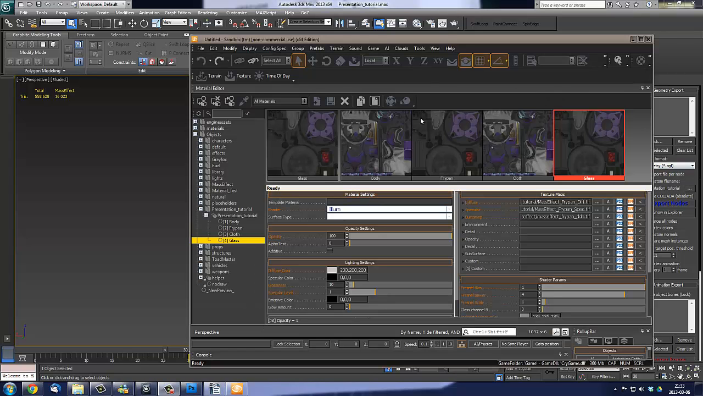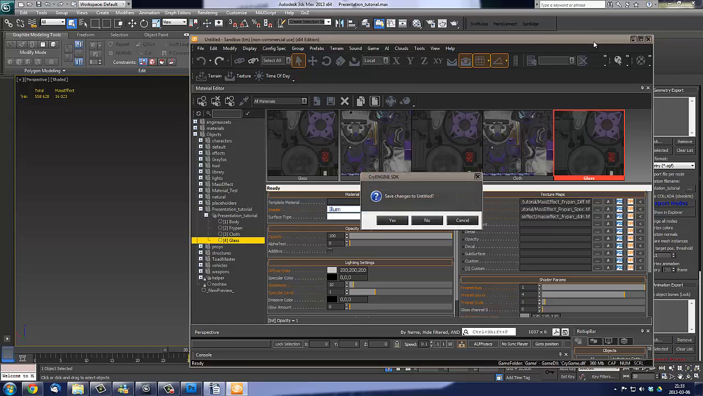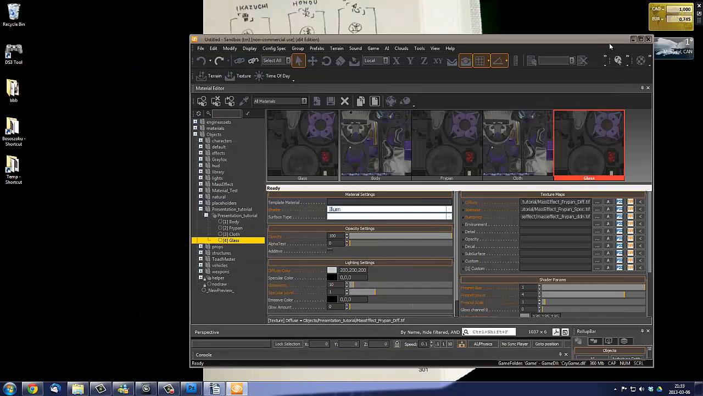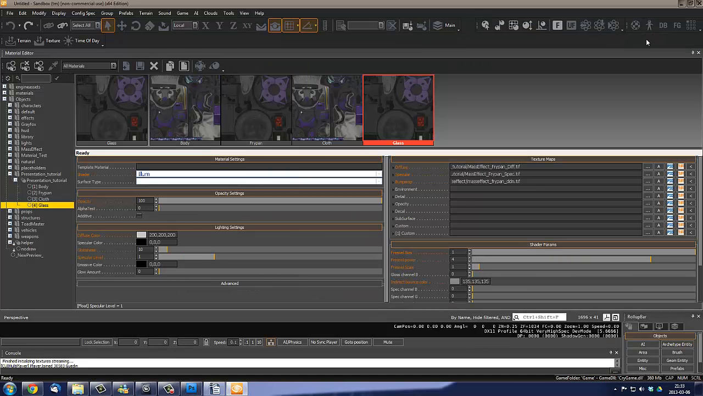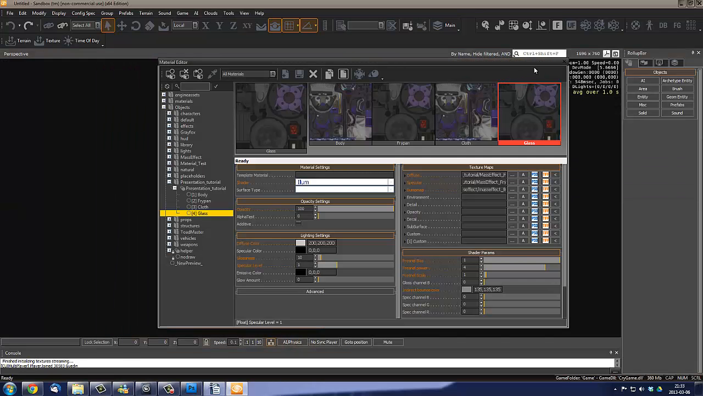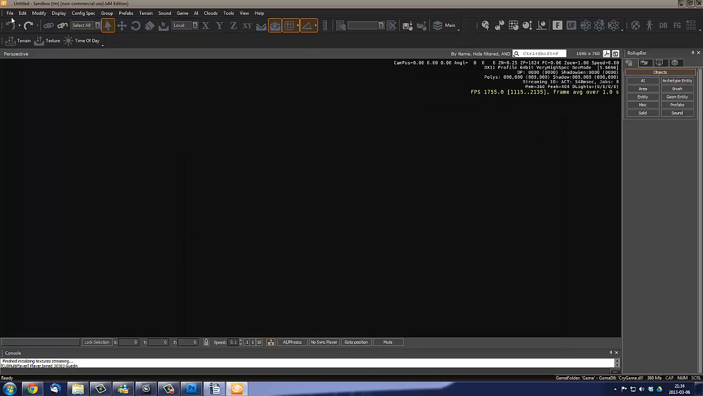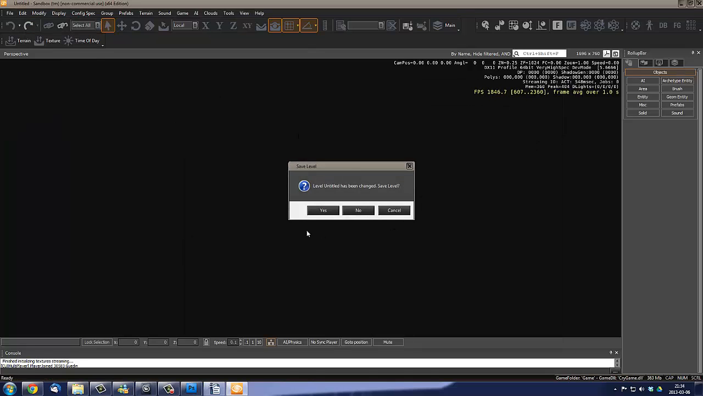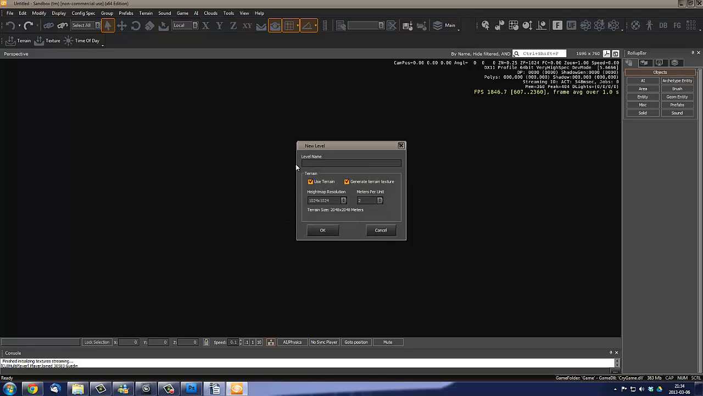Alright, so now we got everything set up correctly, so we're gonna be able to create our scene in the CryEngine to work with. So I'm gonna close the material editor, save, change, and wait a minute, that's kind of weird. Where is... Oh yeah, that's why. Okay, I'm gonna close the material editor, go into file, new. No, I'm not gonna change anything in that.